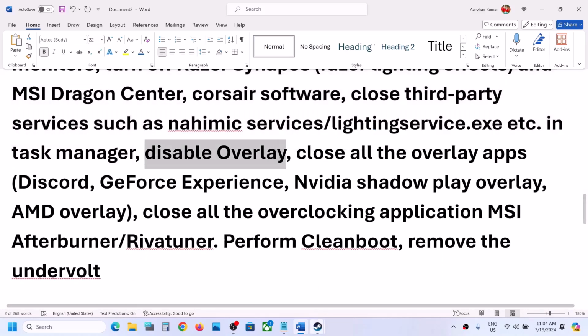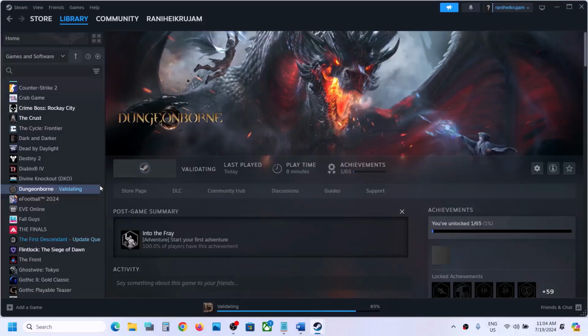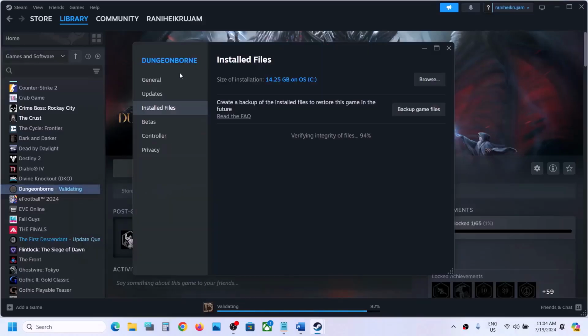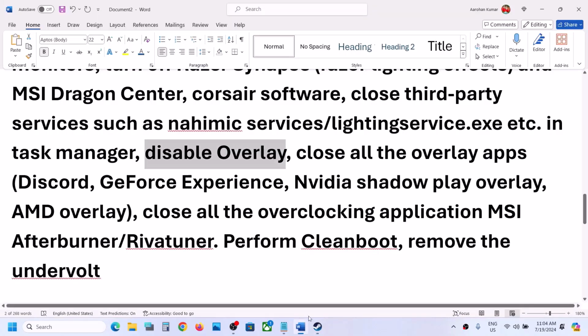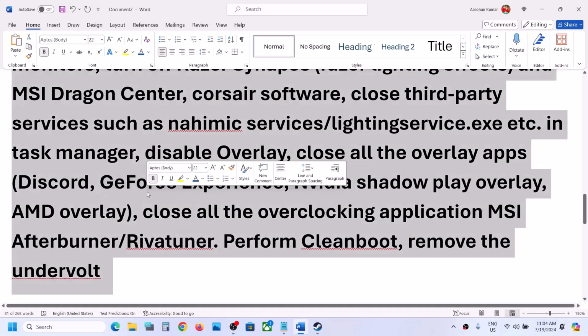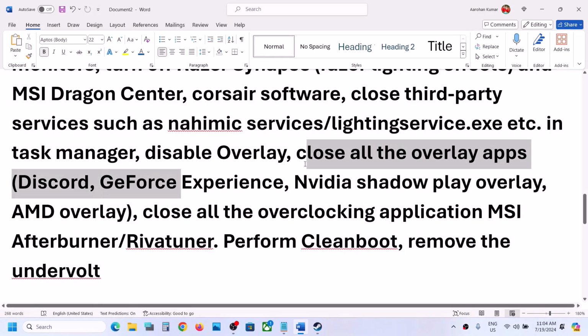Disable Steam overlay. Now for this, right-click on the game and then select properties and then go to the General tab and then turn off the option which says enable the Steam overlay while in game and then launch the game. Also close all the other overlay applications. So if you have Discord running, you can turn off overlay in Discord or you can simply close Discord. If you have GeForce Experience running, you can turn off overlay in GeForce Experience or you can close all the overlay applications and then check.